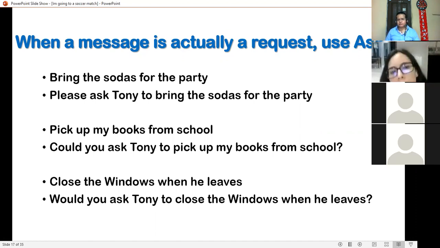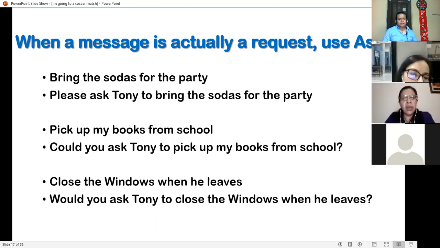When a message is actually a request, ask Tony to bring the soda for the party. Very good. And there we have it. Those are the things that you need to do in order to use tell and ask. So those are the rules. Don't forget them, okay? Let's move on and see what we have next.